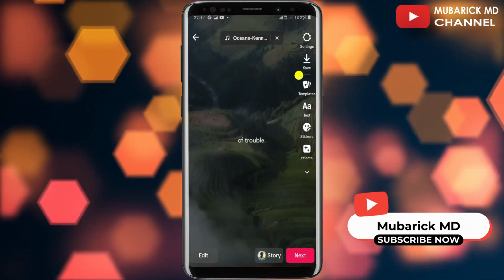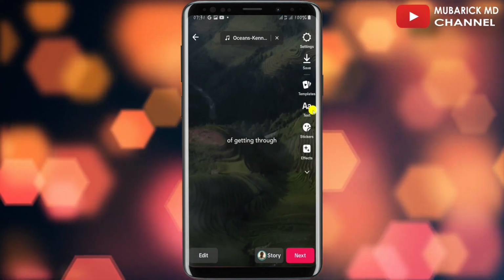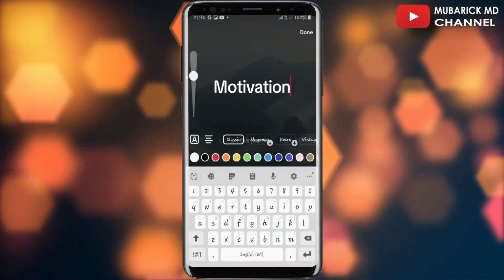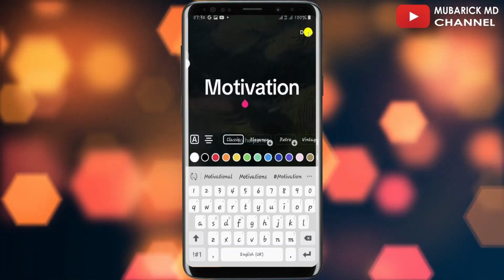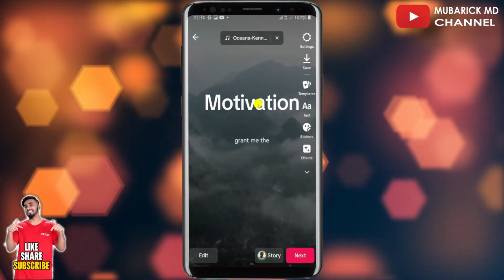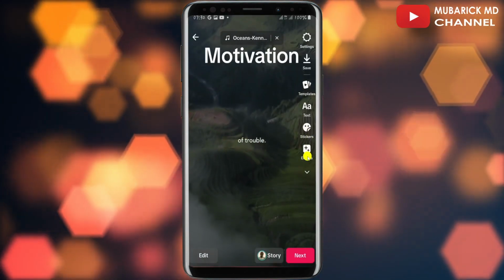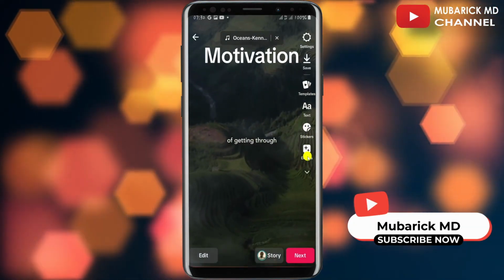If I want to create a text, I can proceed to create the text here. Let me make a quick text so that I can do the necessary changes that I want to do to this text. Then I'll proceed to tap on done, so I can quickly adjust the position of this text onto the top. I can add stickers, effects, or any other thing that I want to add to this post.